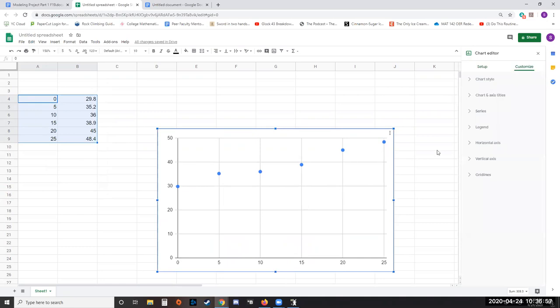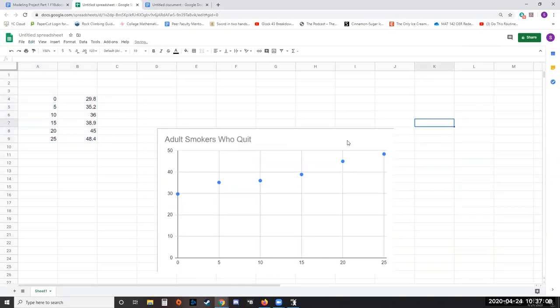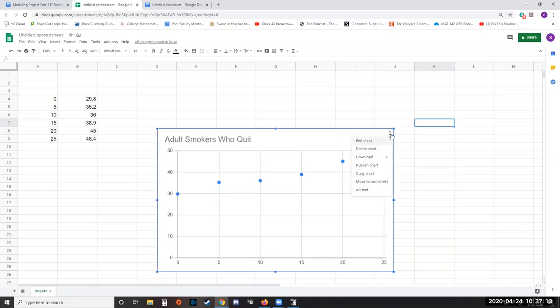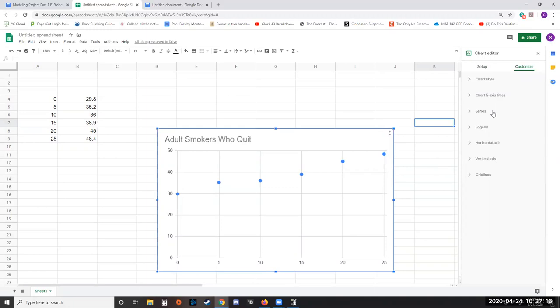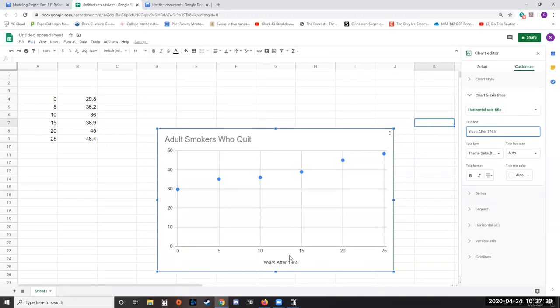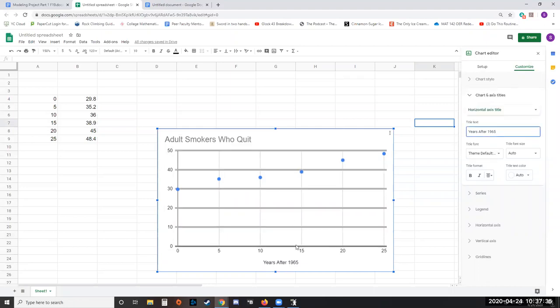All right, now we're just gonna clean this graph up a few ways. You can go to the chart axis and titles for the chart title, adult smokers quit, I think was what it was. There you go. If you lose that menu, you can just click on your graph, click these three dots, go to edit chart. And then the axis titles as well, if you just change this chart title to horizontal axis titles. The horizontal axis was years after 1965, and then that'll go down there. And then you can change it to vertical axis and give it the percents or whatever. So just give it a title and label the axes.